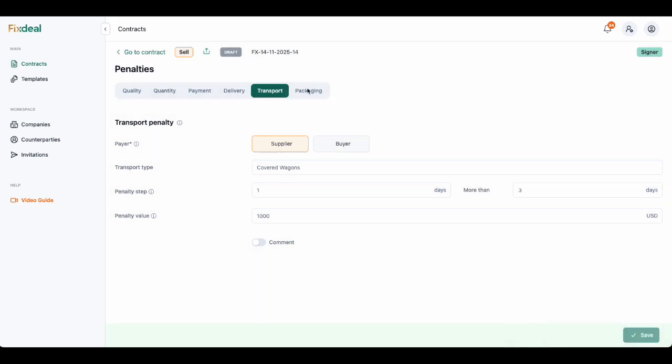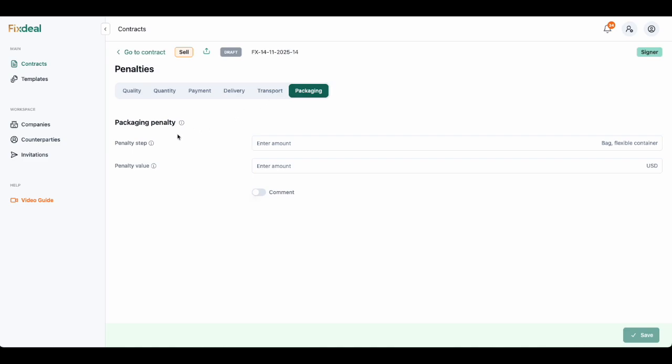In the packaging section, you specify penalties related to improper or poor quality packaging of the goods. Penalty step, the packaging unit. Penalty value, the penalty amount for each penalty step. If everything is filled out correctly, click the Save button.